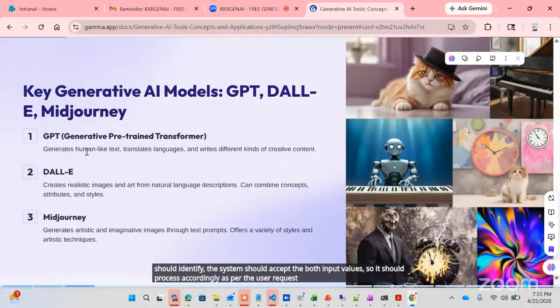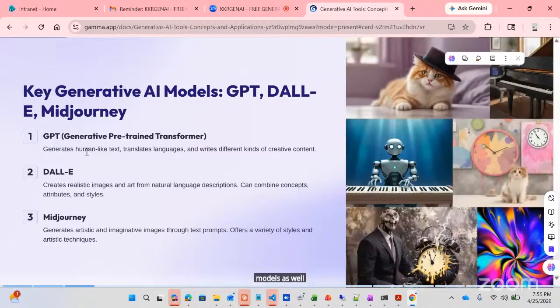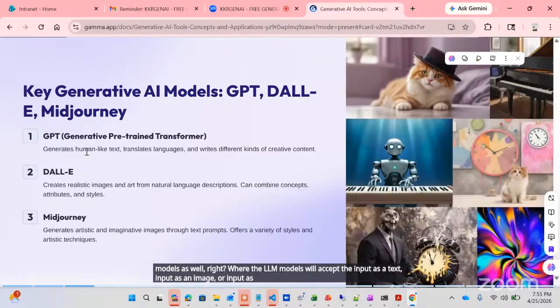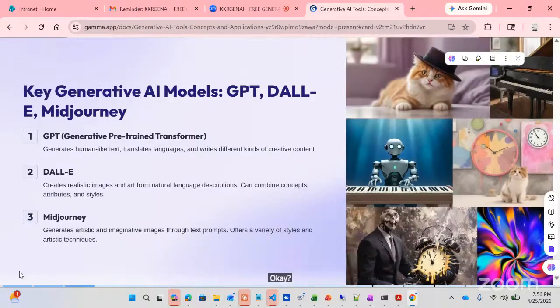For that, we need to choose the right models as well, where the LLM models will accept input as text, image, video, or audio. We need to see which model to ideally choose when we are building a multimodal AI system.